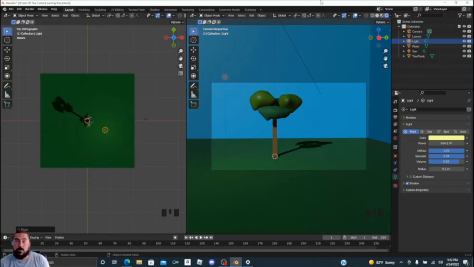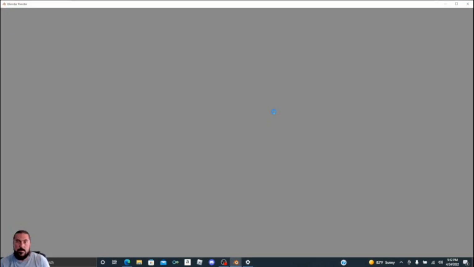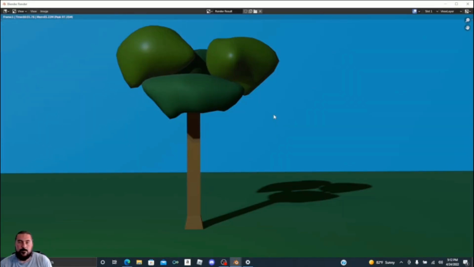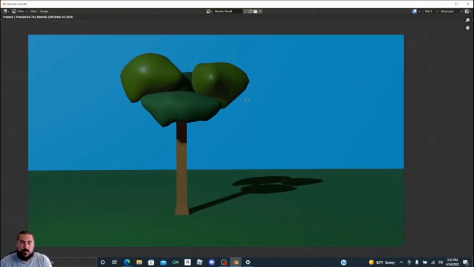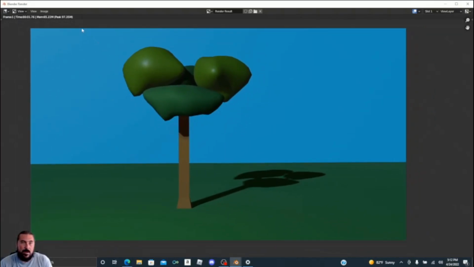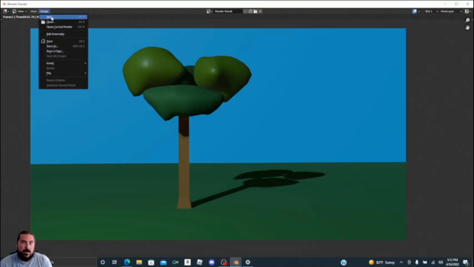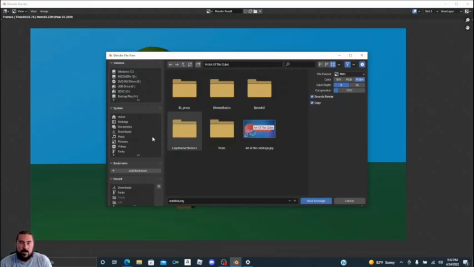Alright, now what we want to do is hit F12 to render that image. And once you do, there you go. You got a picture of your tree, you got a little shadow here, and you can save that image, save as, and you can save it to wherever you want. And you are good to go.